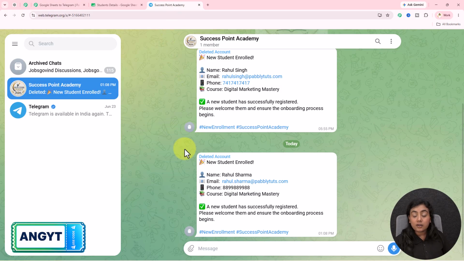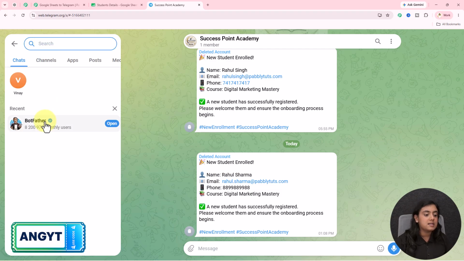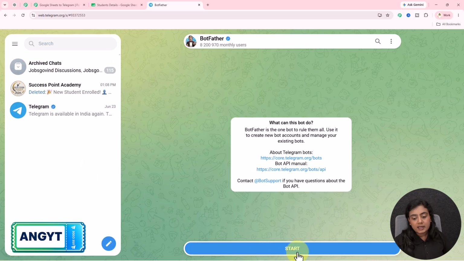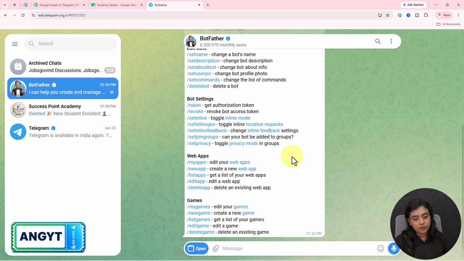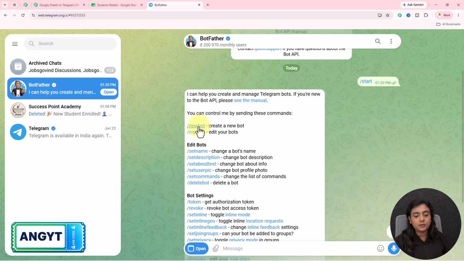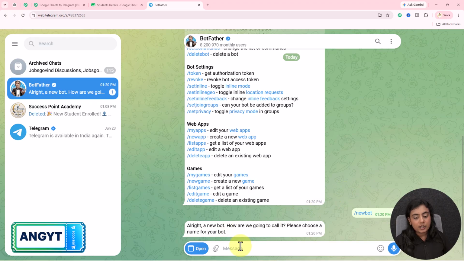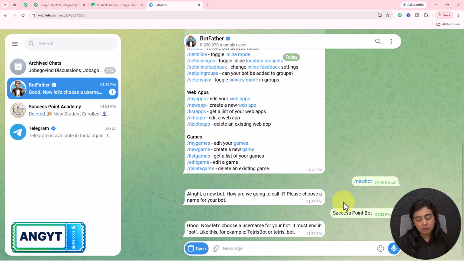So now let's create a new bot together. For creating the bot, on the search panel, search for BotFather. Click on the start button after searching for it. And from the menu, select the new bot option. Now first we have to name the bot. For the name of the bot, I will write over here Success Point Bot. Okay, so this is the name of the bot.